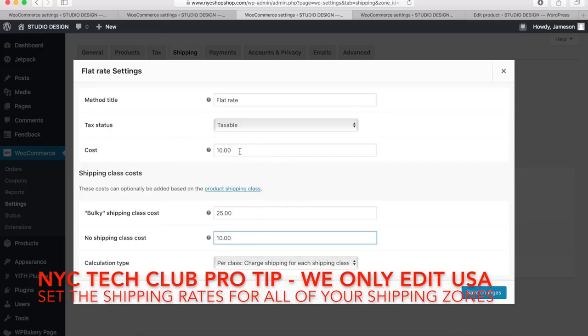So if you do have a shipping class, the best thing to do is actually delete this so that you're only charging for this shipping class, or whenever no shipping class is selected, you're charging this rate instead of adding an additional cost up here.